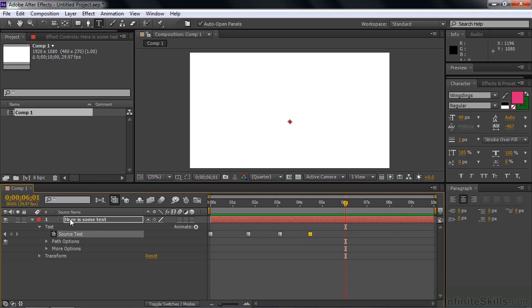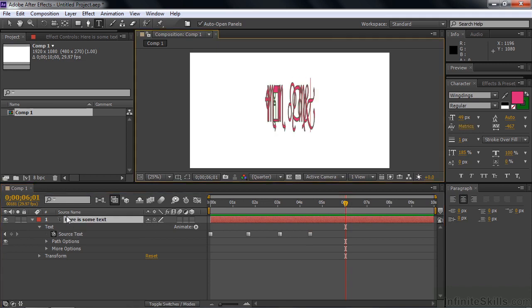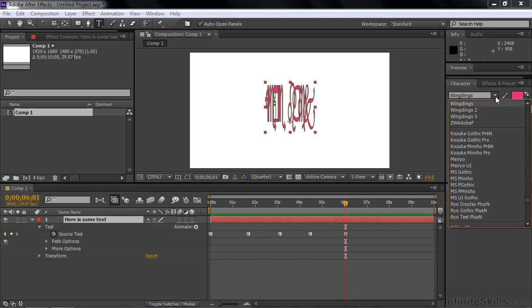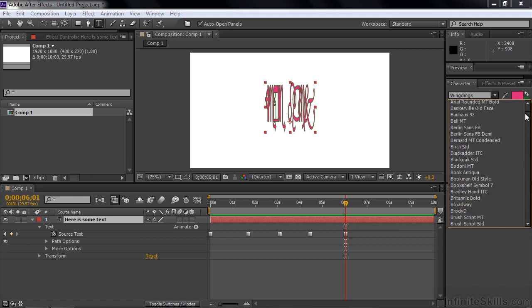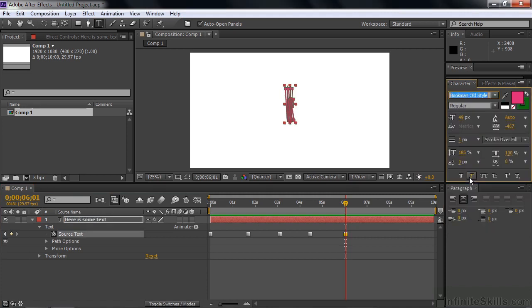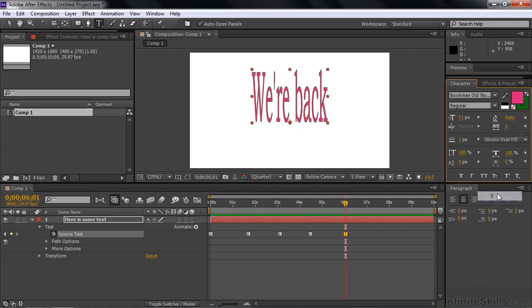Now I go back and double click on the layer to re-highlight it and say, we're back. Let's click here and change it to a font where you can actually read it. So we'll go back, let's say, to right up here, to Bookman Old Style, something like that. Obviously, spread things out a little bit, make it a little larger. So it needs to be back to normal. There we go. And that's it. I could change the color again, what have you, but now you see how that works.